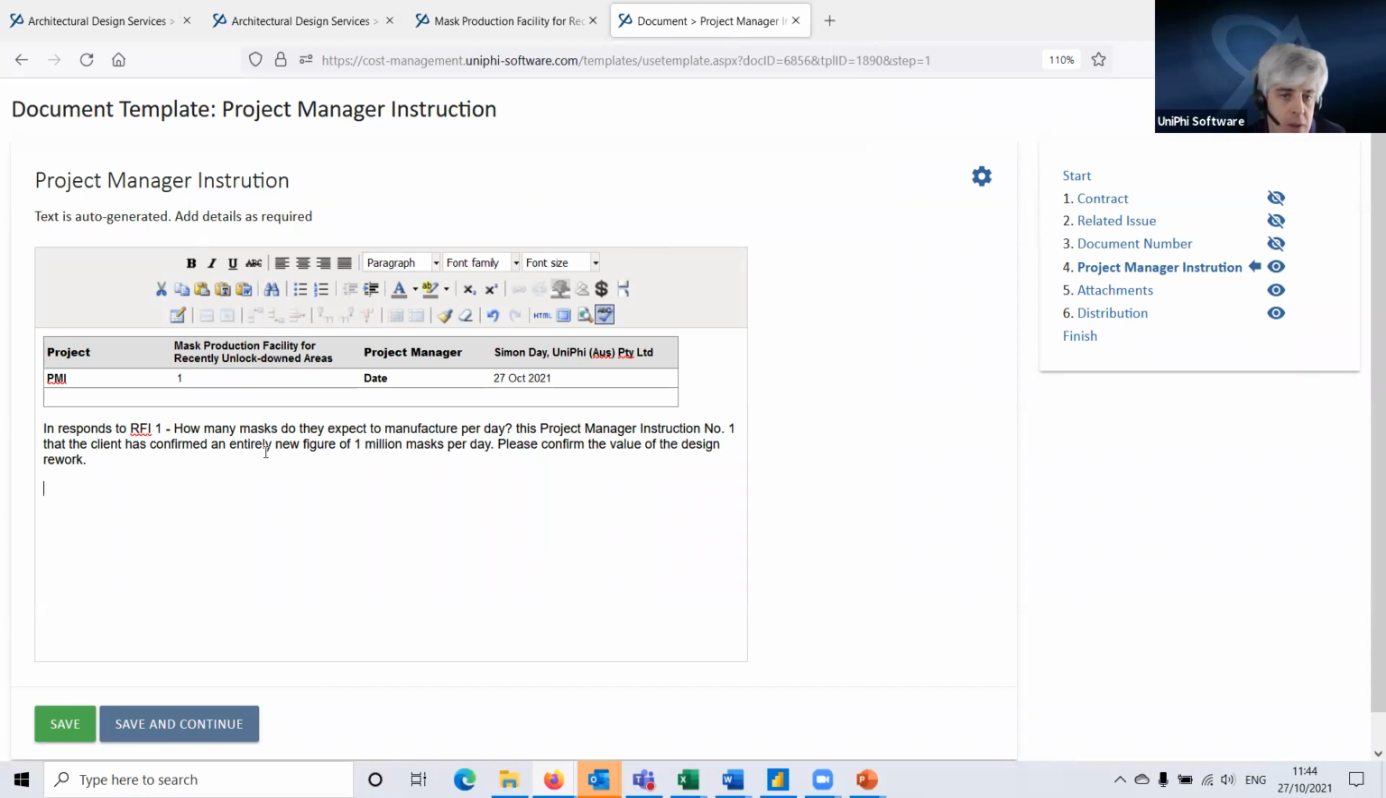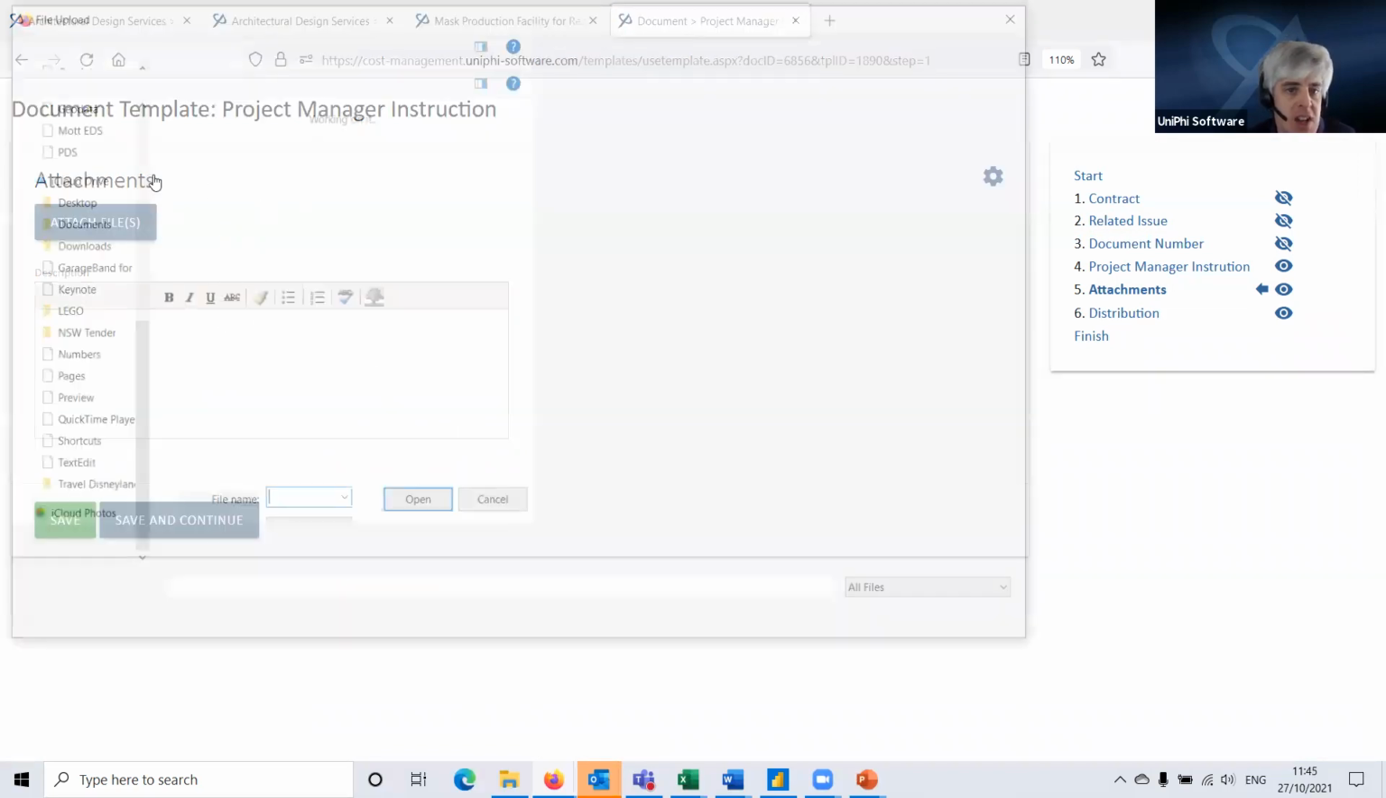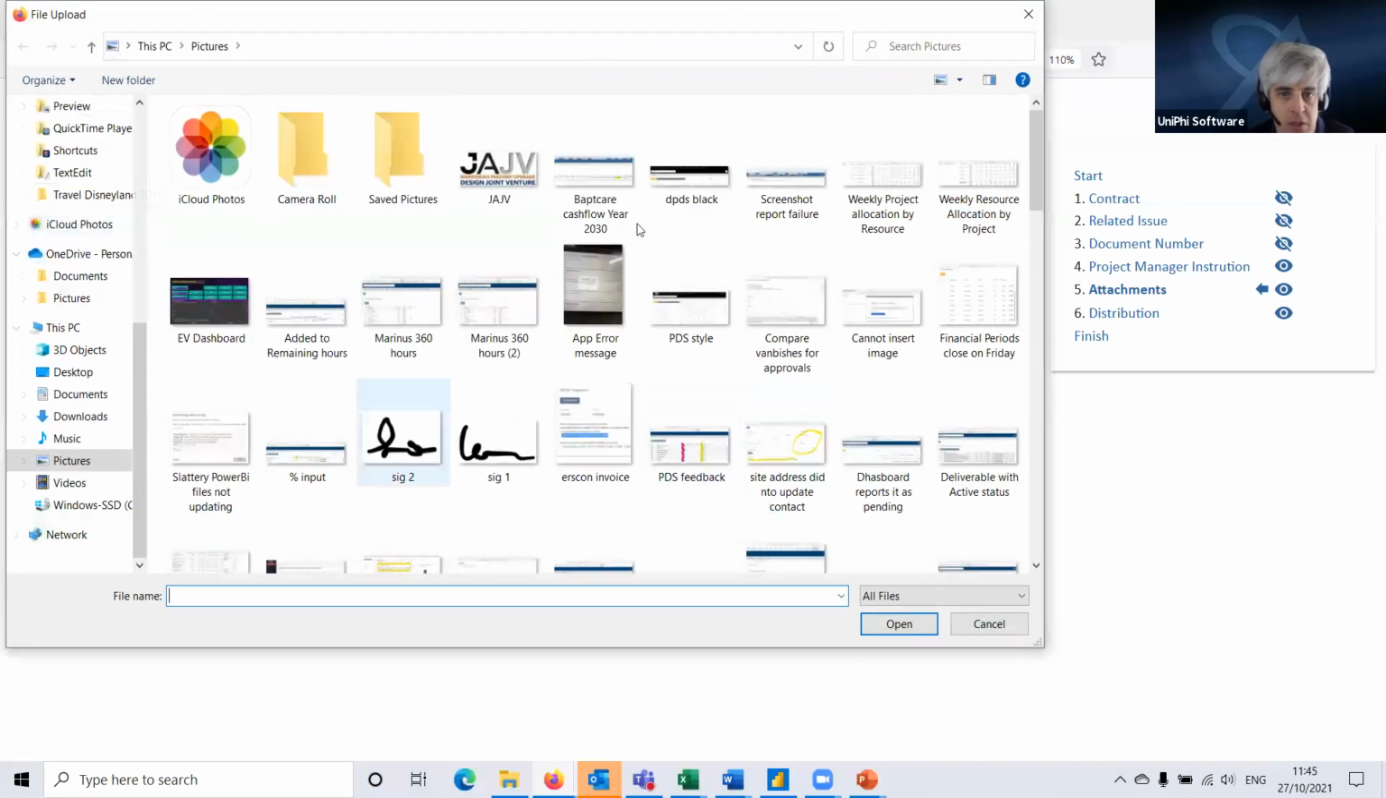But as we pointed out last week, this step is Unify's little word processor here. So I can write my instruction. Now, if I have any attachments to support what I'm talking about here, I can attach them here. They can be dragged and dropped into this, or I can use the attach file to browse for them and find them.